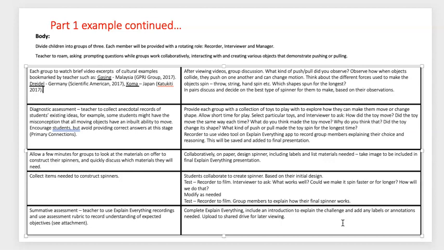So the last step for the kids, well, not quite the last step in the body of the activity, is to complete their Explain Everything, so they've got time to link it all together and turn it into a usable presentation. They need to add an introduction to explain the challenge and add any labels or annotations needed and upload this to a shared drive for later viewing. There are other ways of uploading it and sharing it too.